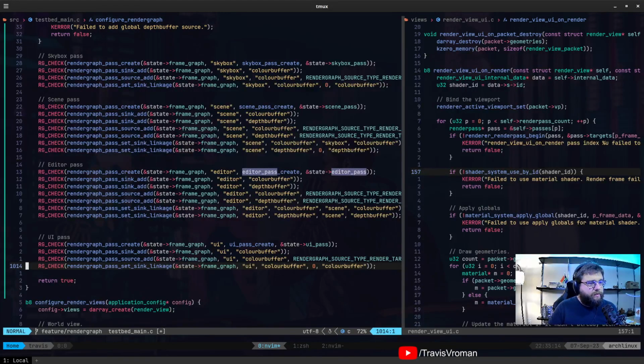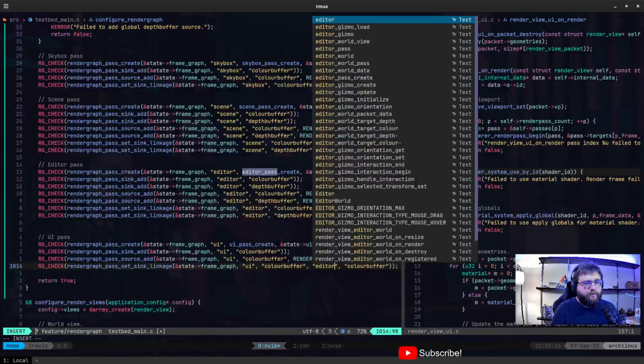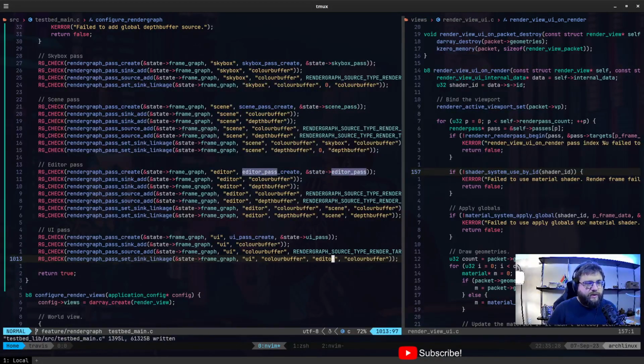And then the only real difference is instead of getting this from the global source, we're going to get this instead from the scene, the editor output, right? And so that's basically saying just grab the source as it was from the editor color buffer source, right? So that is the UI pass. I think that's actually it, right?